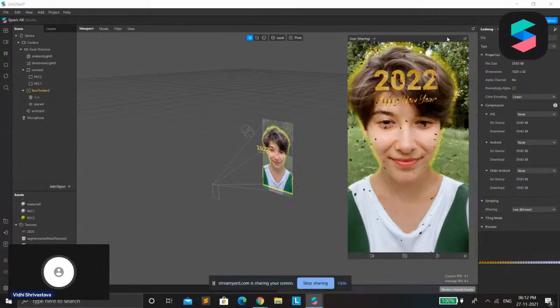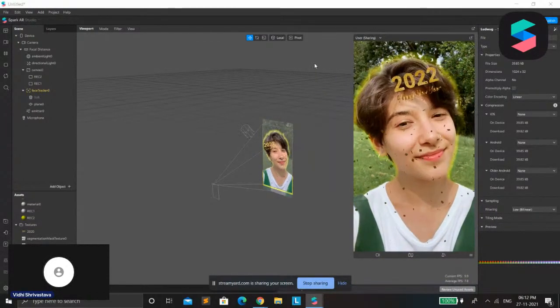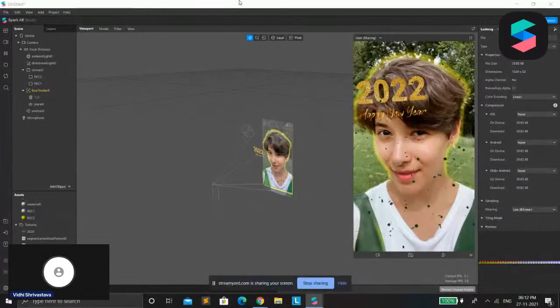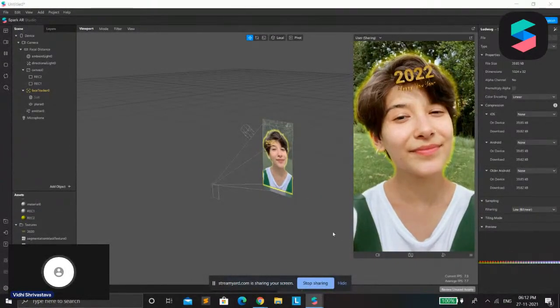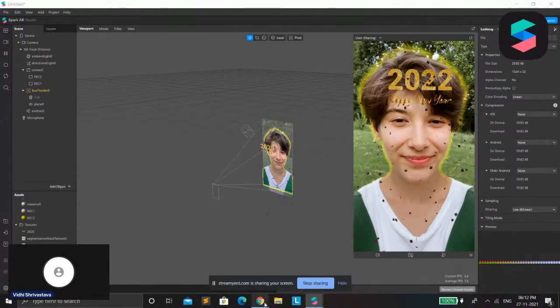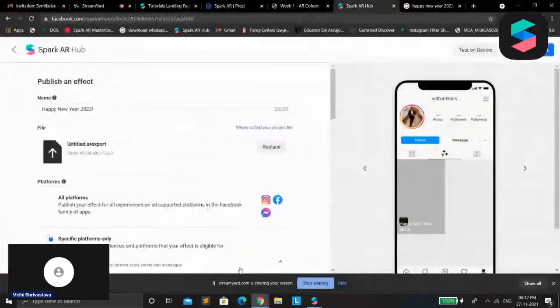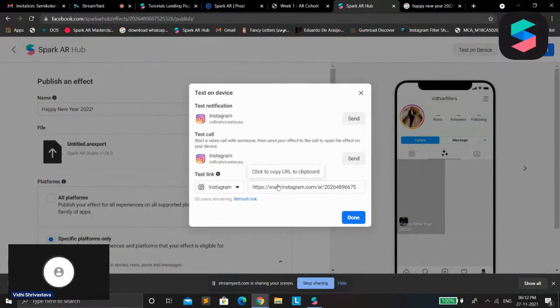And if you are working purely for the patches, then I'll show you some of the quick filters that you can make very quickly, in just 5 or 10 minutes. So see, once you save your project, you can just click on test on device. So this is the link.